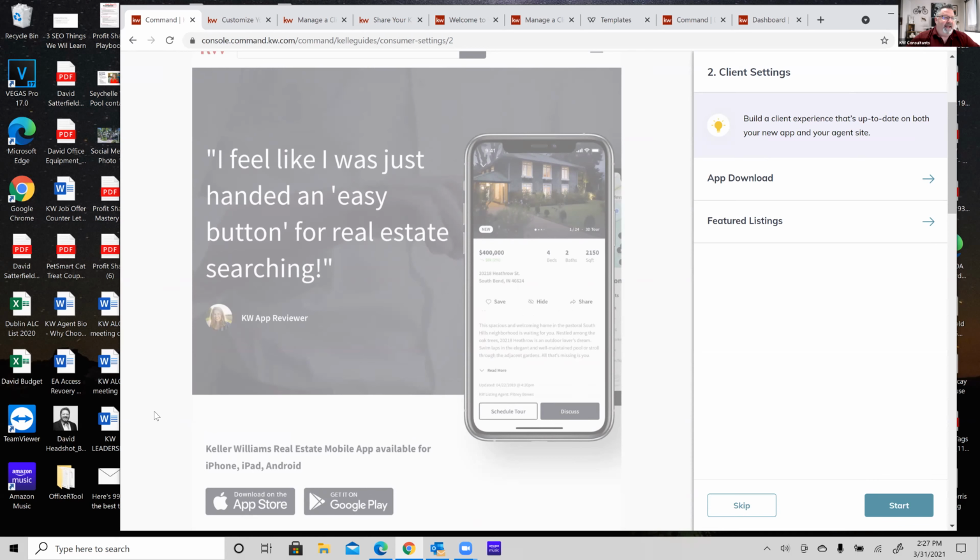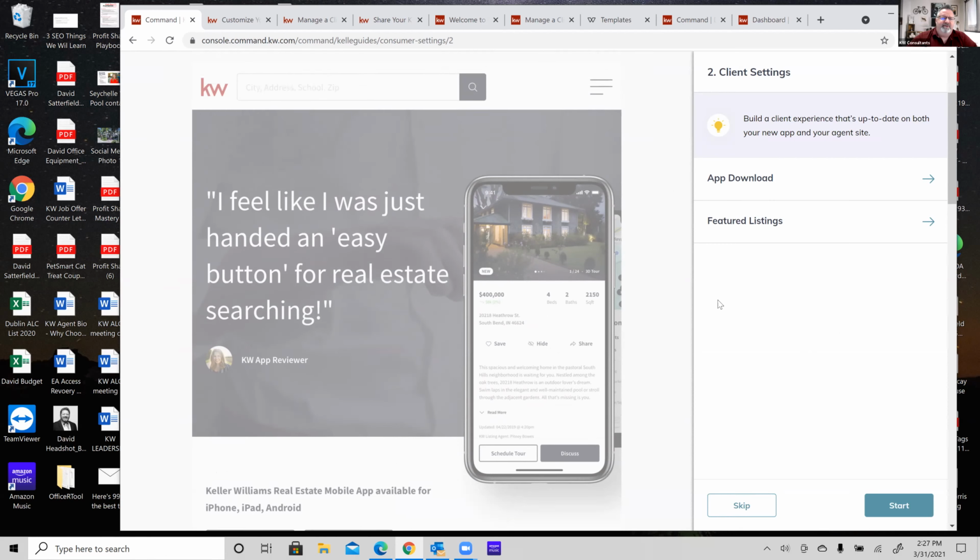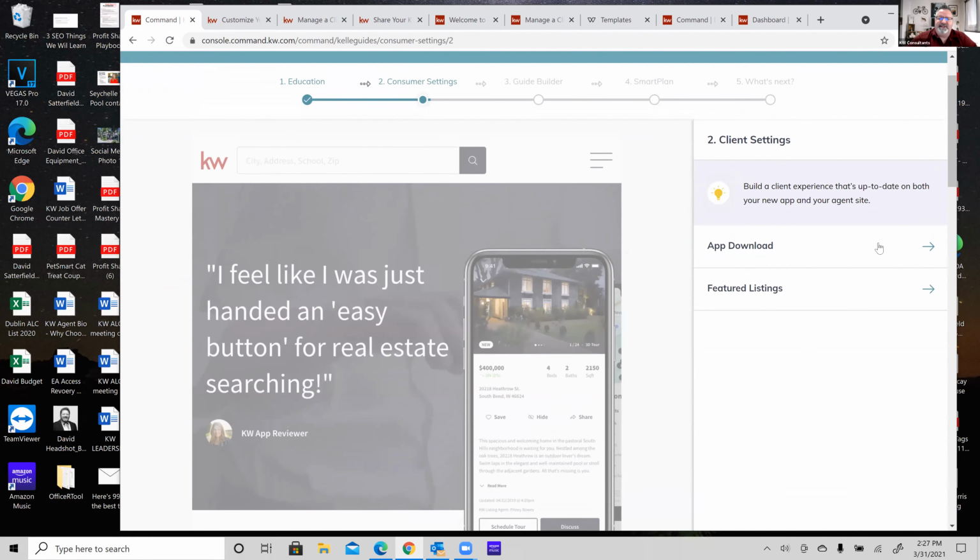And again, I'll show that as soon as we get done with the stuff here and I switch over to my phone. You'll be able to see it on my phone as well. So that's what you would do: you step through this wizard and go through these steps.